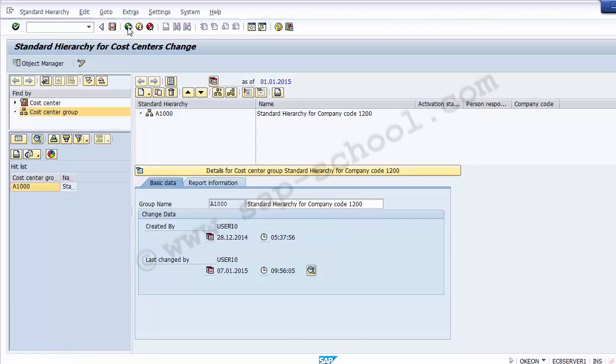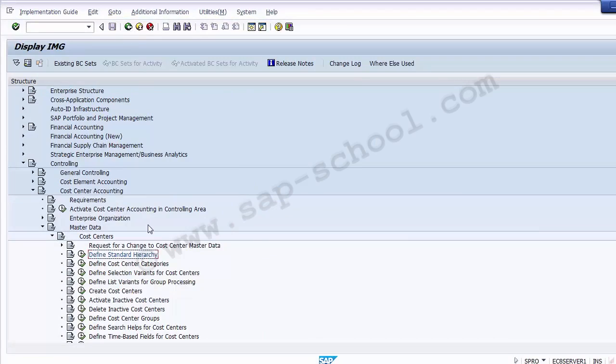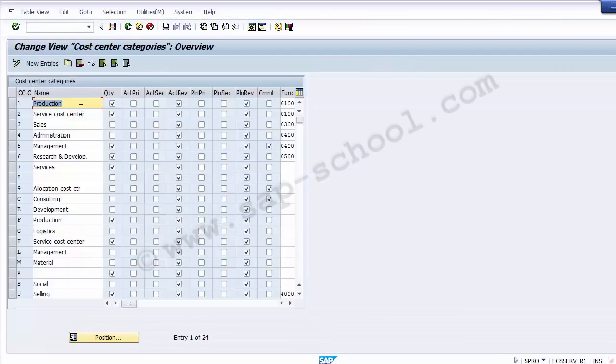Let's move on to the SAP IMG path. As we are over here, the very next step you can see is define cost center categories. We can execute this step, and we can see a number of different cost center categories already defined, on the basis of which you can categorize your cost center master records, whether a particular cost center belongs to a production unit, a sales unit or a research and development unit. On that basis you can segregate your cost centers with the help of cost center categories.